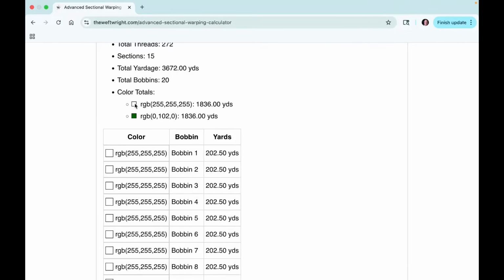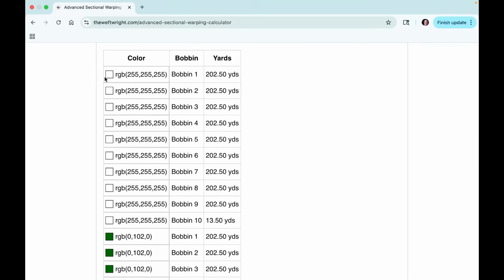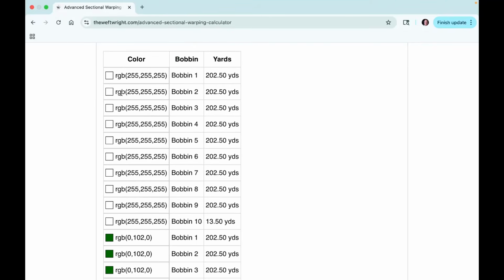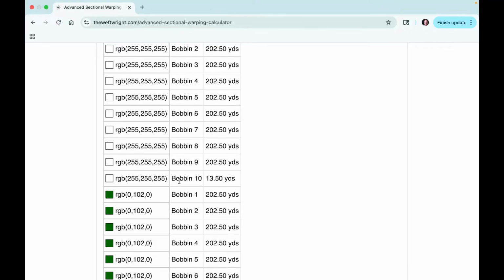It gives you the exact colors with color codes, and you can see that my white bobbin, I'm going to need this many, and it actually numbers your bobbins for you to tell you how many bobbins you need and what each bobbin needs on it. So for instance, all of my white bobbins, except for bobbin 10, need 202.5 yards. I would probably round up just a little bit for some buffer, but this one bobbin in white only needs 13.5 yards on it because it's only used once in one section.